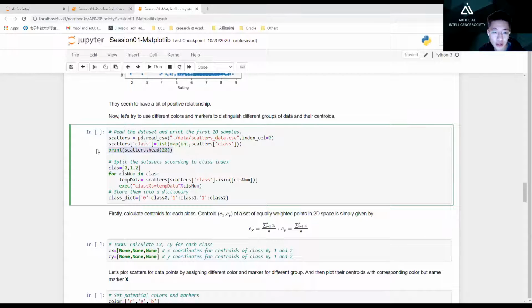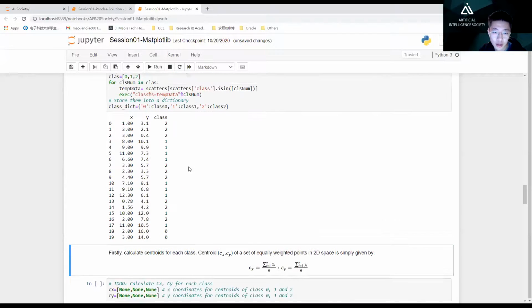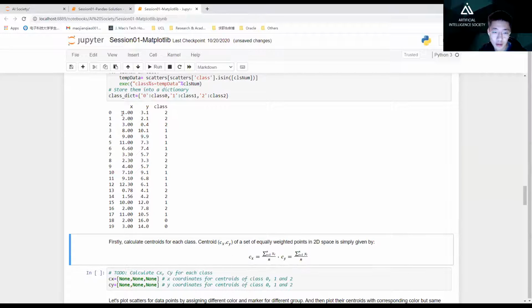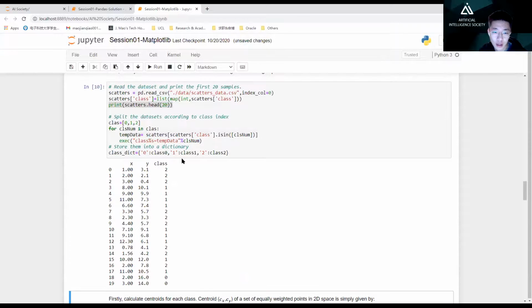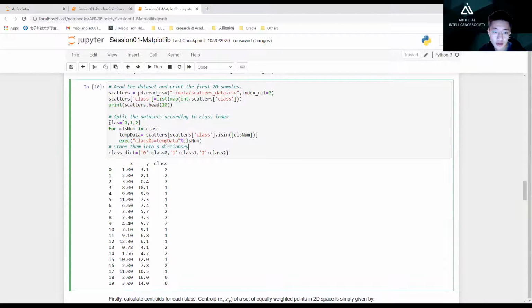And we print the first 20 rows here. You can see there are some coordinates and the class for each data point. This part is a little bit hard to understand, but I recommend you skip it, because this is to assign a set of variable numbers: class 0, class 1, class 2.